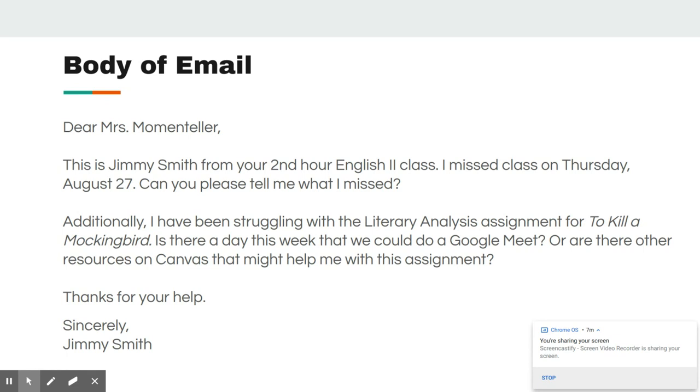Additionally, you want to ask whatever other questions you have in that email in a separate paragraph. So the first paragraph we end with, can you please tell me what I missed? Well, now the student also has a question about an assignment that he's working on currently. So the second paragraph talks about that other assignment. You can see in the second sentence, it says, is there a day this week that we could do a Google Meet? Or are there other resources on Canvas that might help me with this assignment?